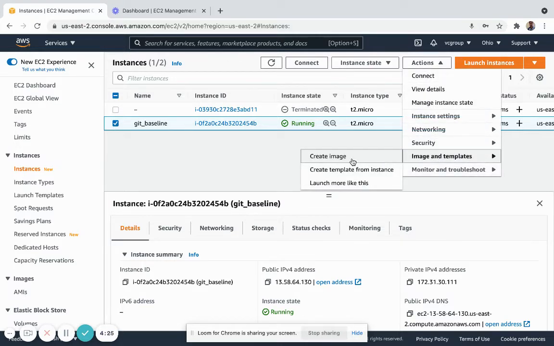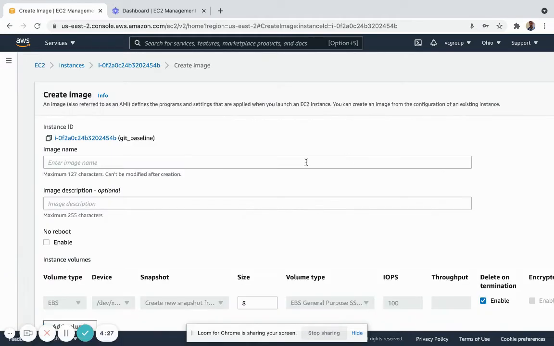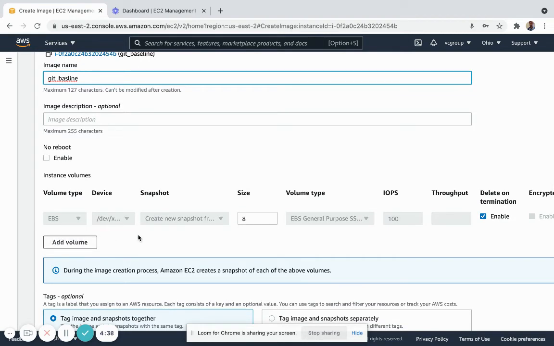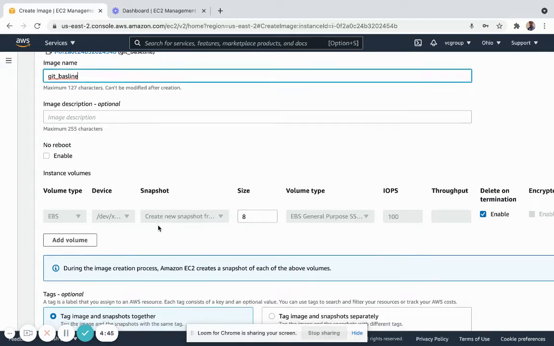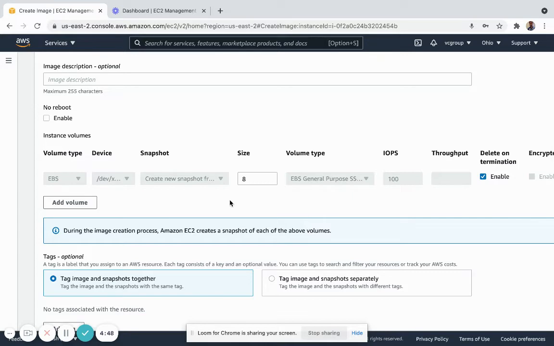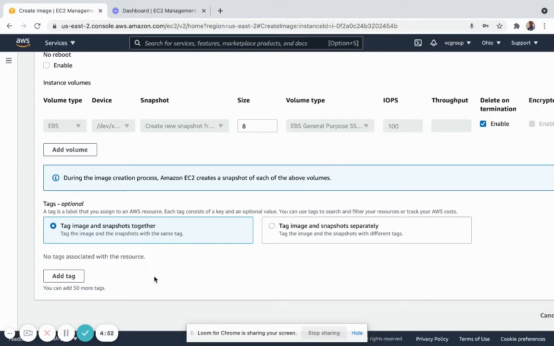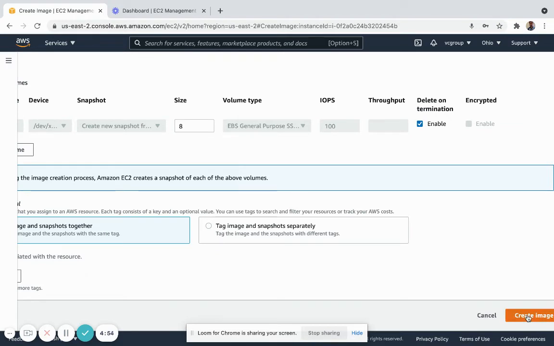Images and templates. Create a new image. I would just provide the image name, git baseline. And if you want, you can add an extra volume. So when you create your new instance, you will have an extra volume as well, including whatever volume is available in the current image, okay? If you want, you can add tags as well. I would just simply go and create image.